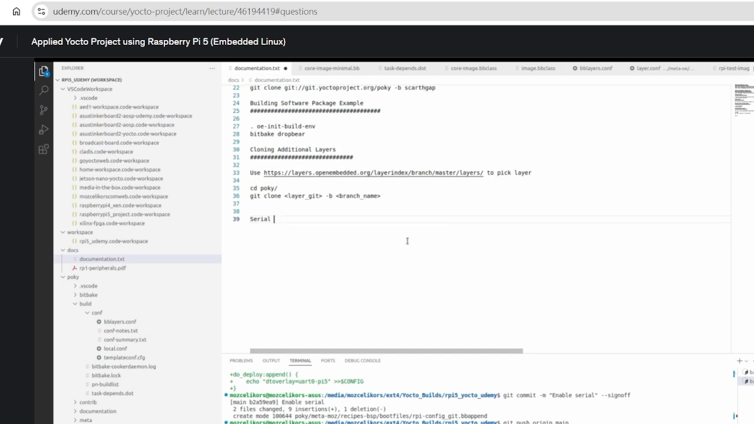Serial, and we can also add cooking image recipe. And for this cooking, I sometimes use this, it's baking. And for this, we had already used this core-image-minimal.